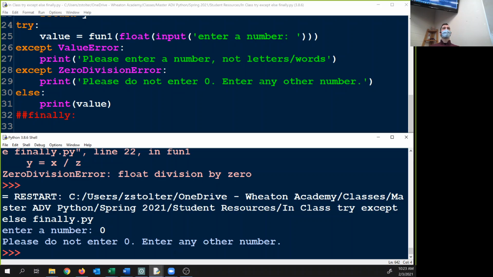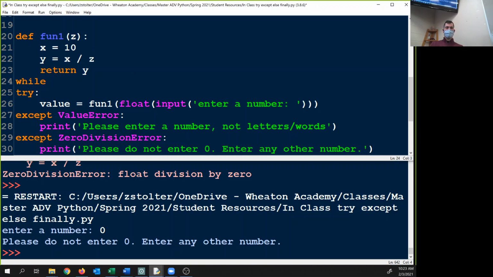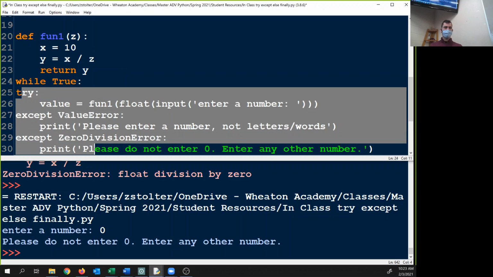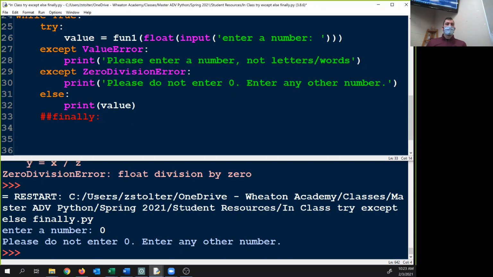Does that make sense? Yes, Adam. Do you want it to ask a question and then enter one? Yeah, I would put a while loop real quick. So I would do while True. I indent all of that once. And at else, I want a break.